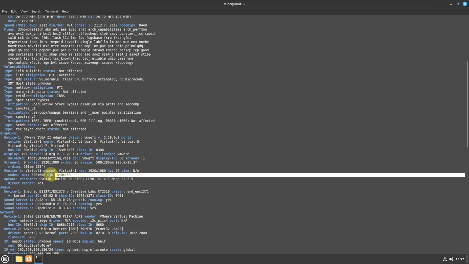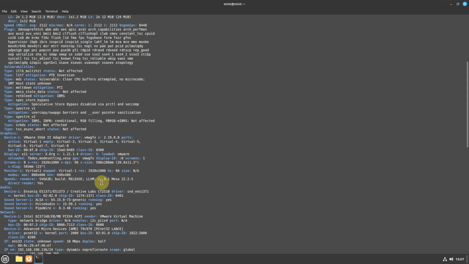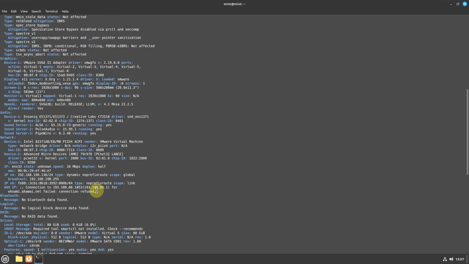So as you can see, display resolutions are available here, or the monitor size. The Mesa is 22.2.5. The LLVM version is 4.1. Let's scroll down and find other information. Xorg I already mentioned. Let's scroll to audio. The ALSA version is here. PulseAudio version is 15.99.1. PipeWire version is 0.3.48.